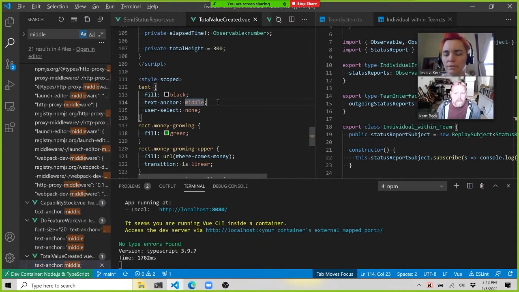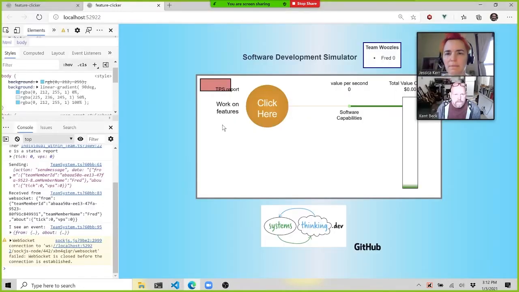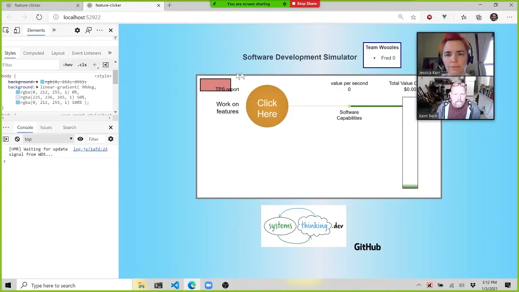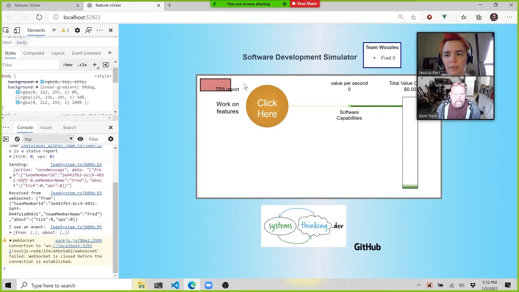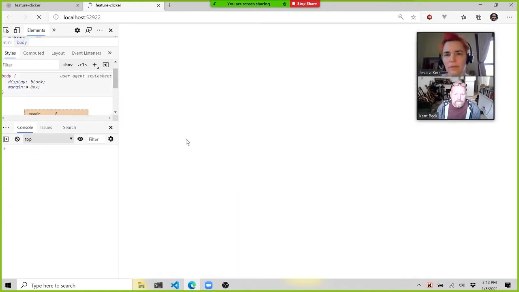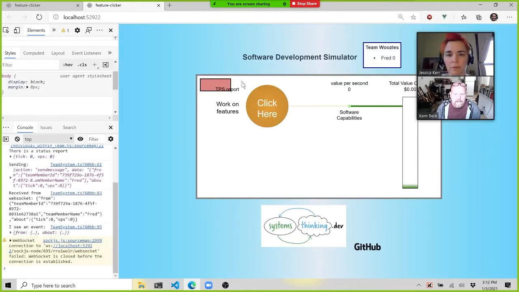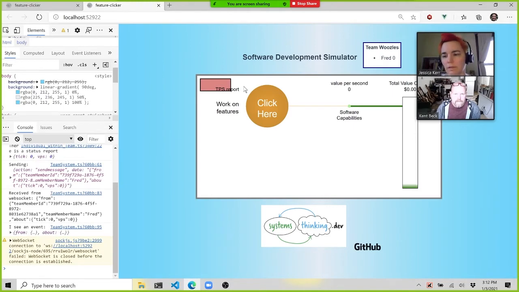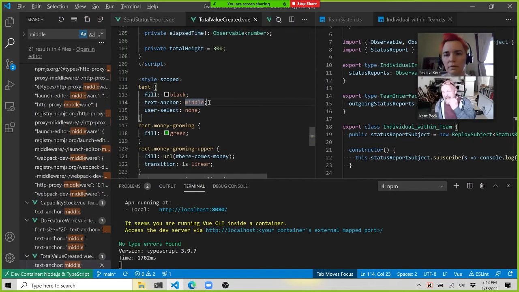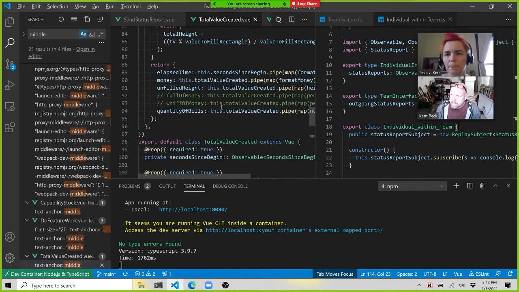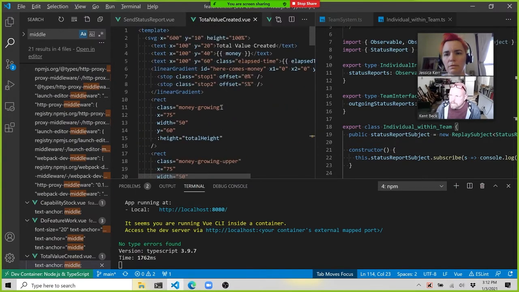Wait, what's it going to look like now? It's going to be centered in one direction. Maybe. Horizontally or vertically? I don't remember. Yeah, total value created is using text anchor middle. But there was also something else. I just fuzz with this stuff because I don't actually understand it.